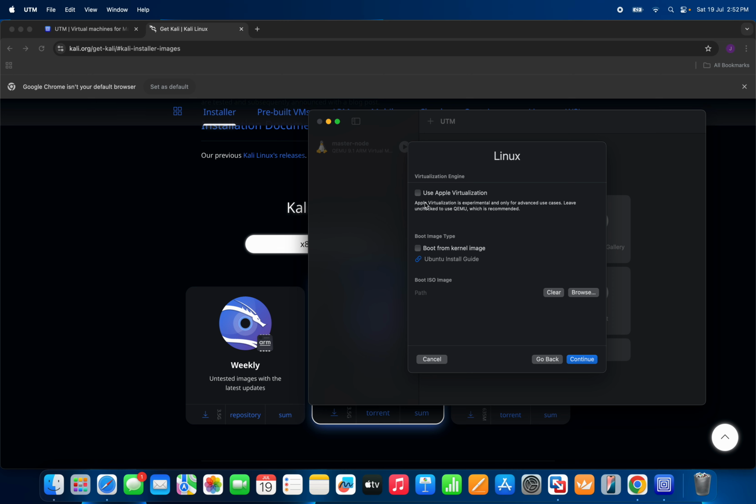Now there are a couple of options here. It says use Apple Virtualization, but I will not use Apple Virtualization. I will keep it at the default, so UTM will use QEMU internally. I'm not going to click on that option.